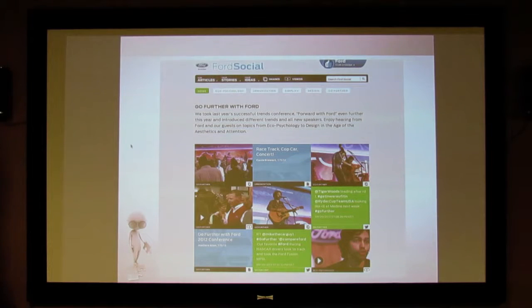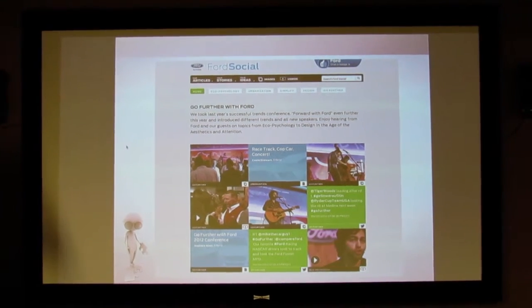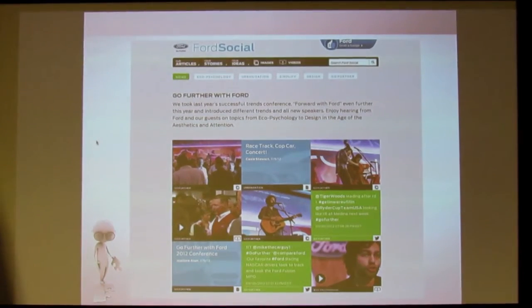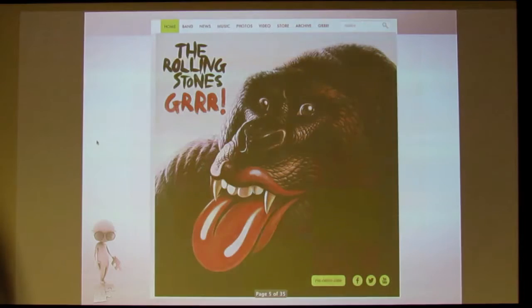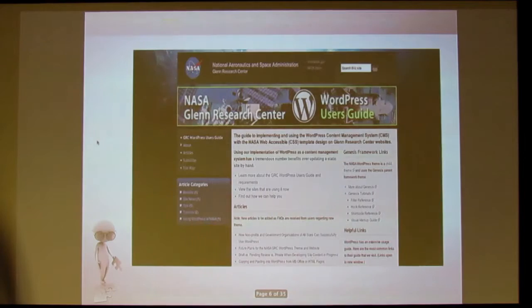Some examples of amazing WordPress sites. This is a social WordPress site. It's made with BuddyPress. The Rolling Stones one, it's really nice, also on WordPress. And one more important example, the WordPress NASA user guide.